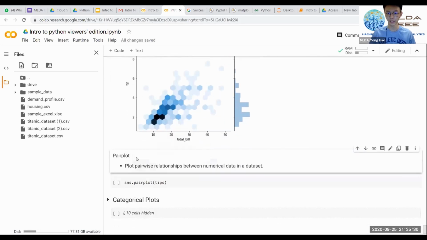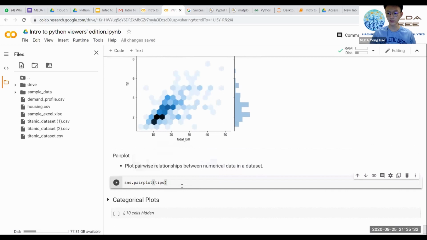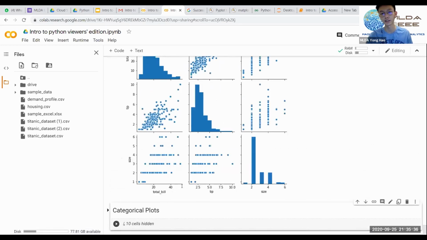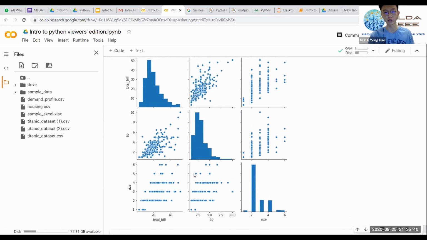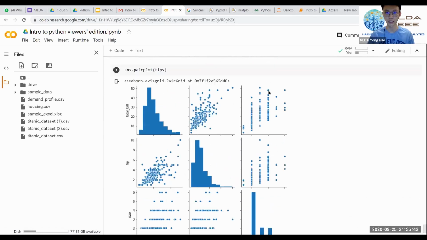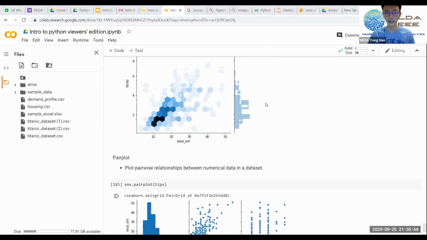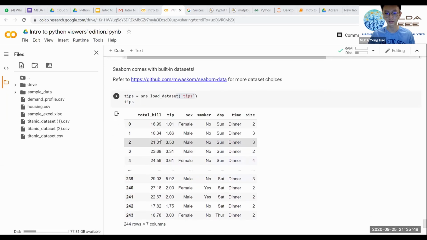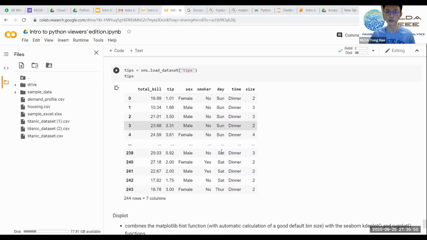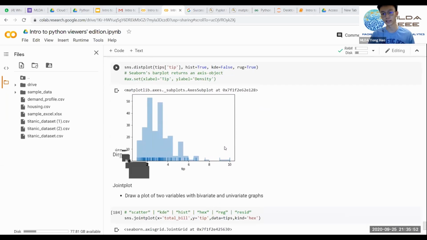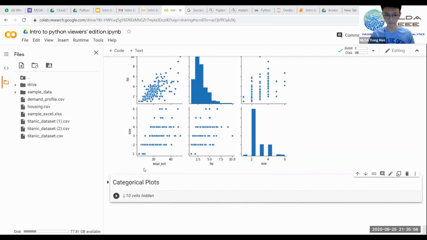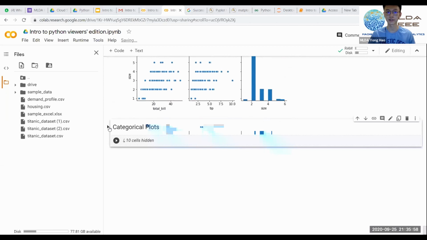And after that, we have the pair plot. When you do pair plot, it actually plots all the numerical data in the data set. So as long as it's numerical data, you plot it against each other. You notice that size, tip, and total bill are the only columns with numerical data in this data set. That's why they are all used to plot against each other in pair plot. After that, there are categorical plots.